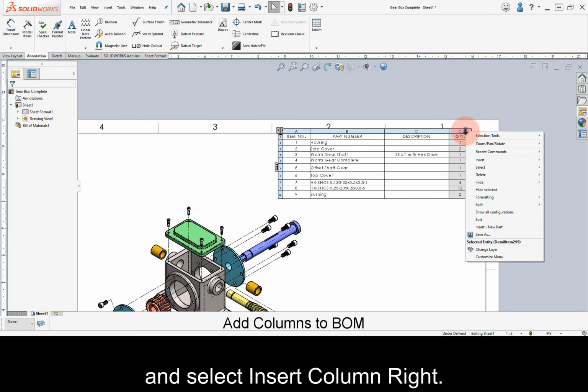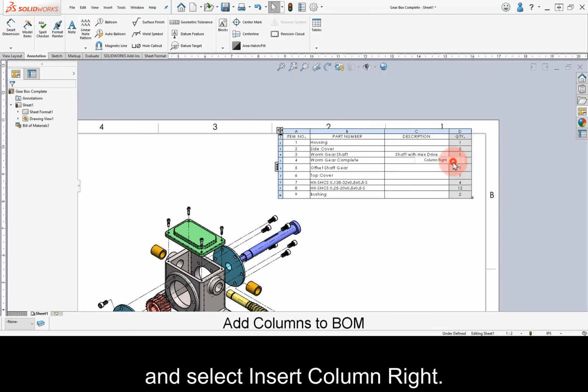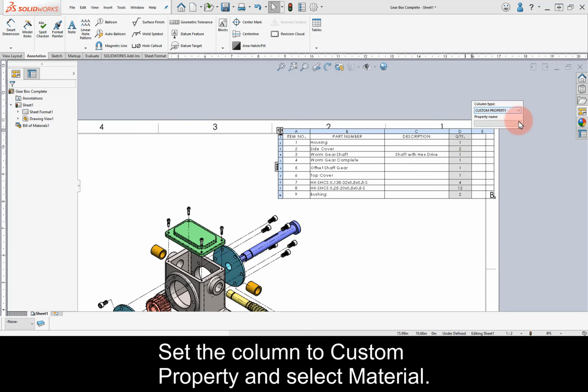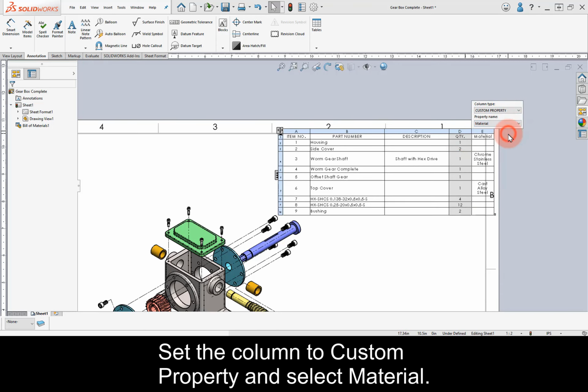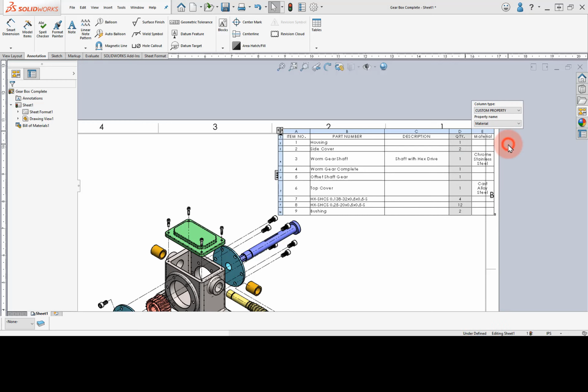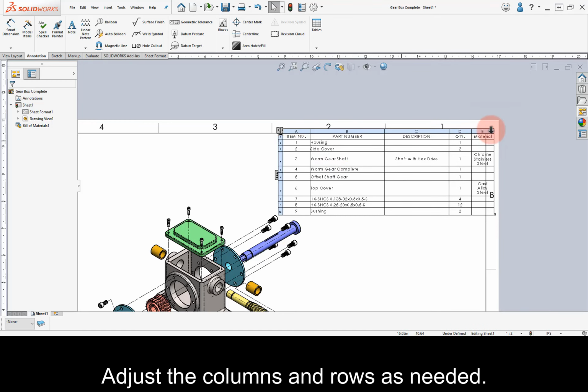Right-click on the last column and select Insert Column Right. Set the column to Custom Property and select Material. Adjust the columns and rows as needed.